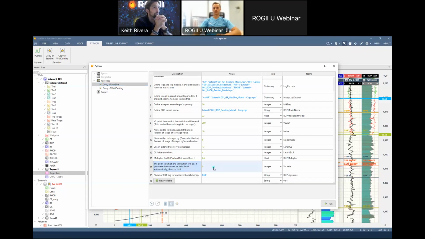Define the point to which the simulation will go. We'll leave it at 0. Essentially, it'll go to the end of your well in your model project, or you can define the VS manually as well if you'd like. But I'll leave it at 0. It's the easiest thing. 15th row, it's ROP by default. You could actually delete this. It won't matter. It'll still run. So just leave it as is.